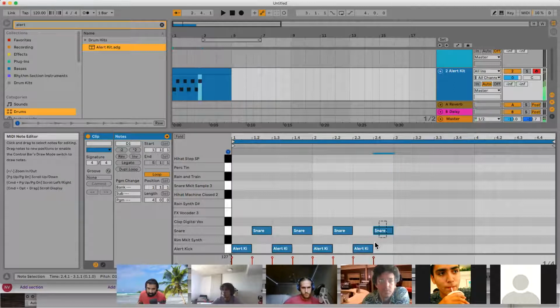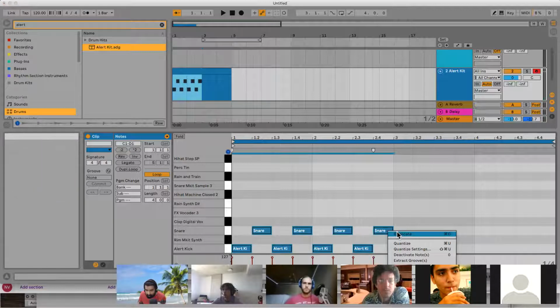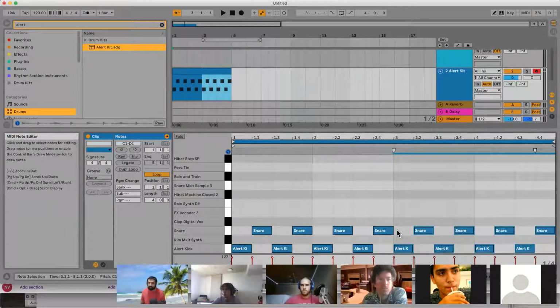If I select all these notes, I could also duplicate them all by right-clicking and clicking duplicate. And there we go, right? Got something.